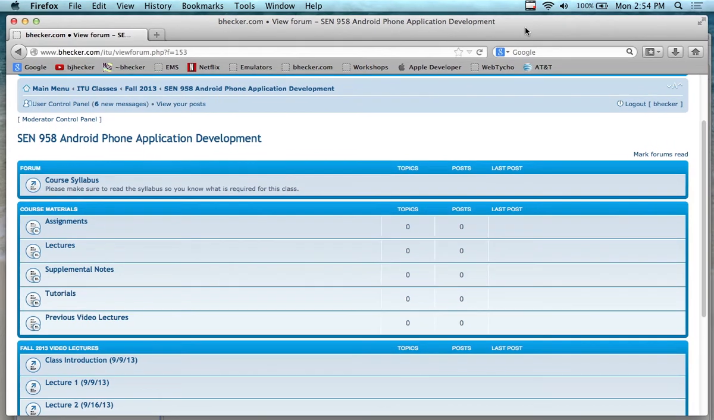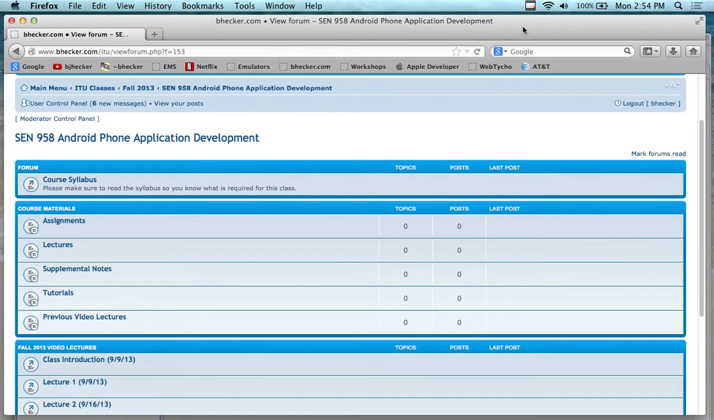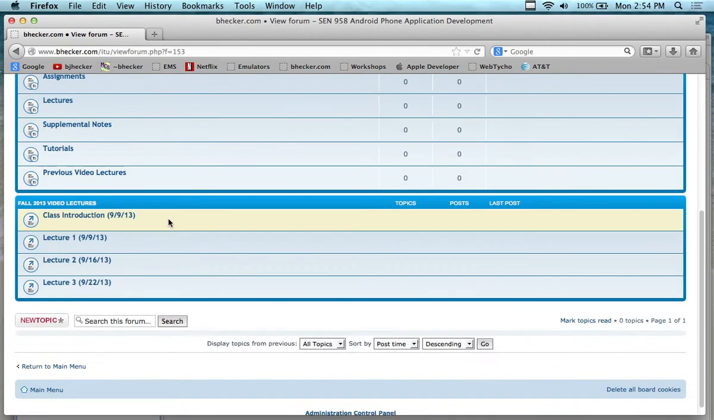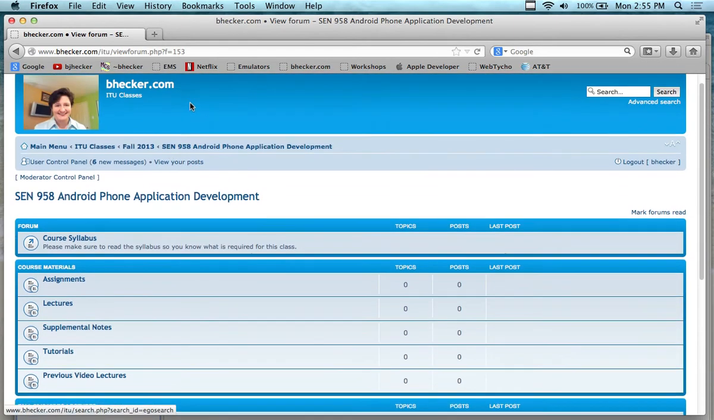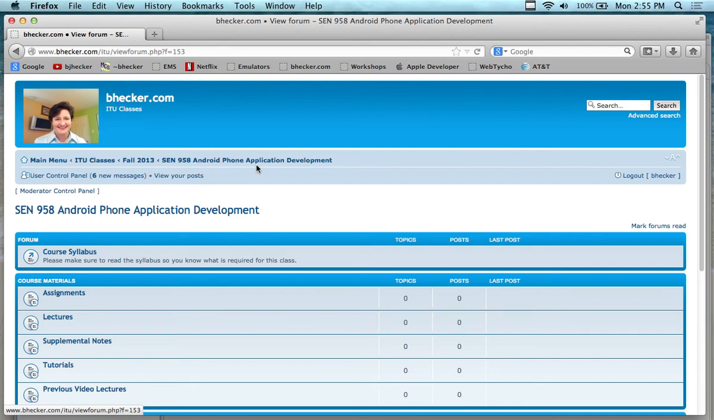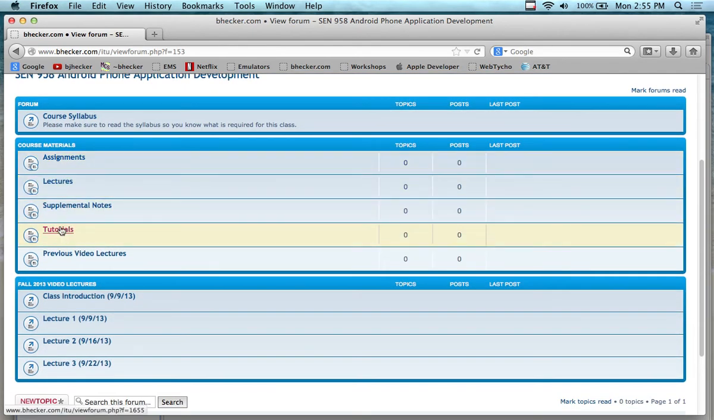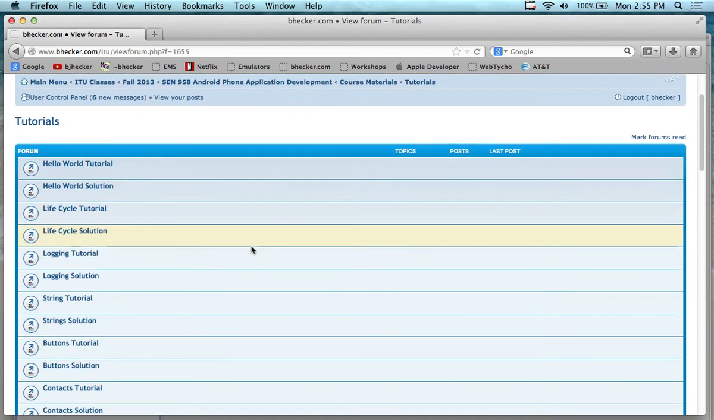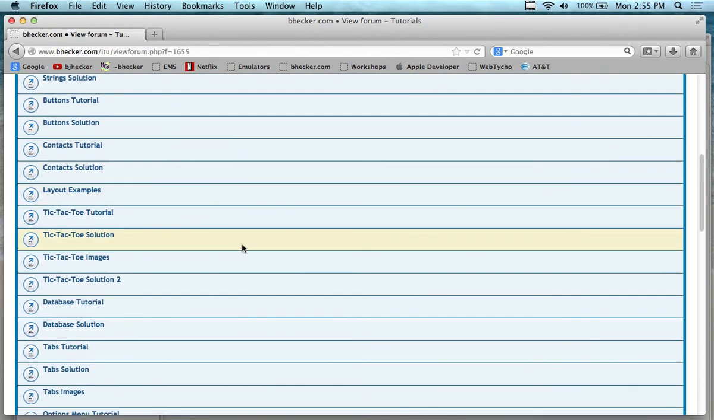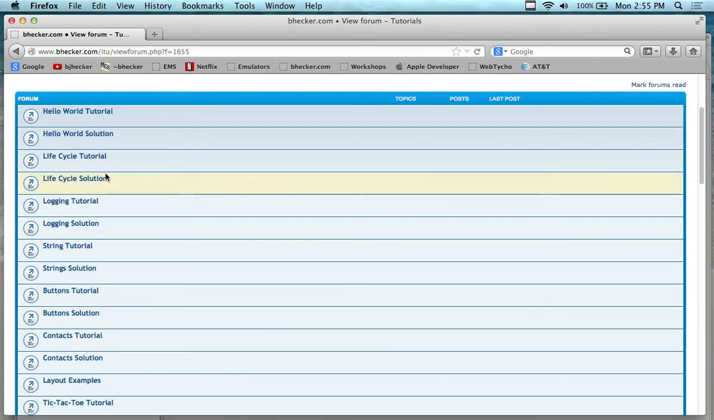Okay, we're back. So I want to take a look at the app lifecycle, and then we'll do tic-tac-toe. So we've got plenty of time. If you go into the bhacker.com, go into Android application development, and then go into tutorials. We want the tutorials link this time. If you go into tutorials, I'll show you both of them. The one up on the top here is called Life Cycle Tutorial, and then we have a Life Cycle Solution.